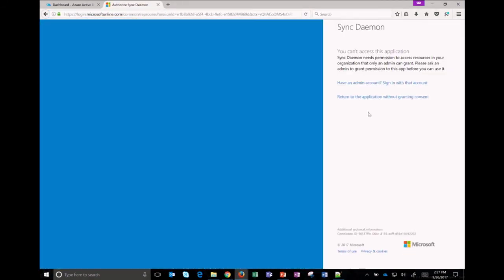There we go. So as you can see, I get an error, and I get told I can't access this app because it requires permission that only an admin can grant, and it prompts me to go find an admin, or if I am an admin, it gives me a switch account button so I can log in and consent to it as an admin. And an admin would be able to consent to this properly. So now I'm going to pass back to Adam, who's going to show you some of the admin controls we have. That's right. Thanks, Jeff.